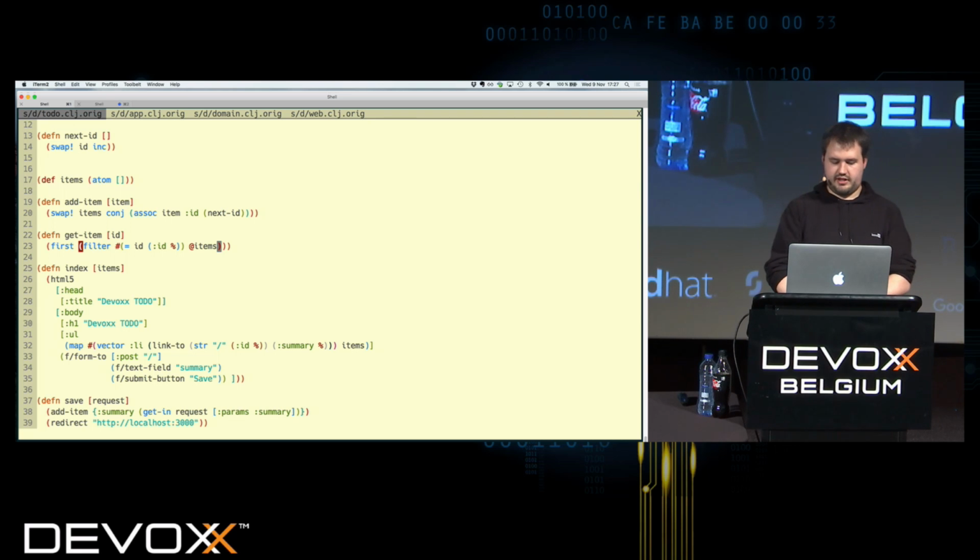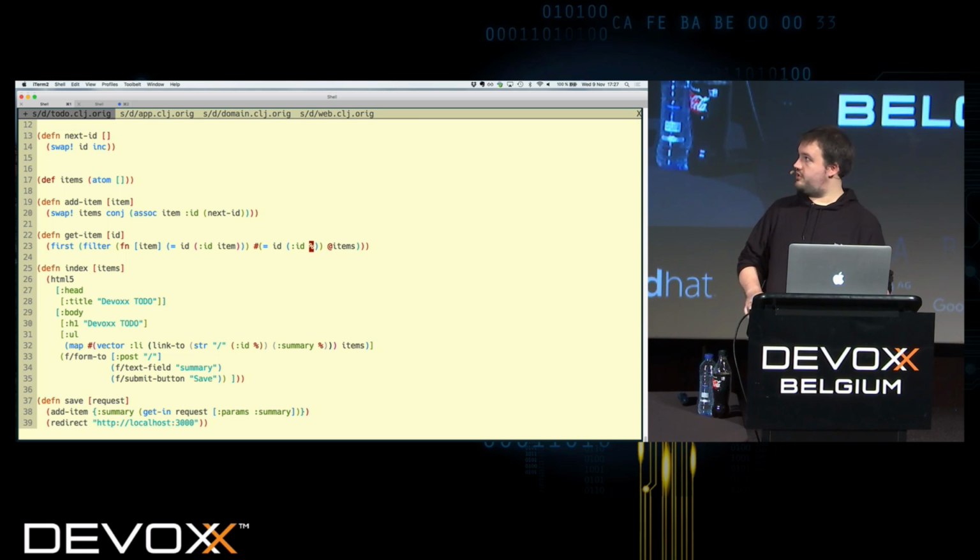And there's some more syntactic sugar of Clojure. This construct is an anonymous function without a name. So instead of writing something like function item equals ID item, you can just write it shorter with this, and the percent is the first and single argument, and you can say %1, %2, %3 if you have more than that.